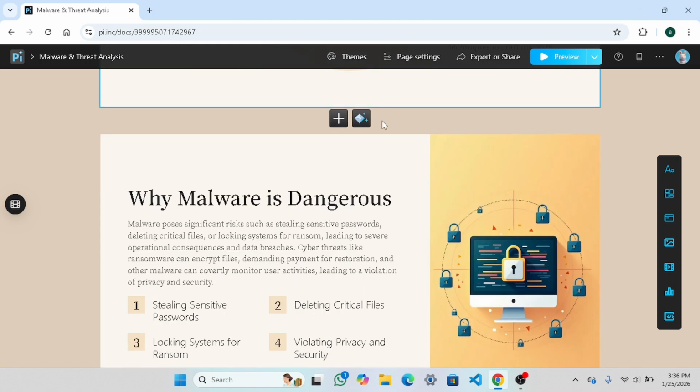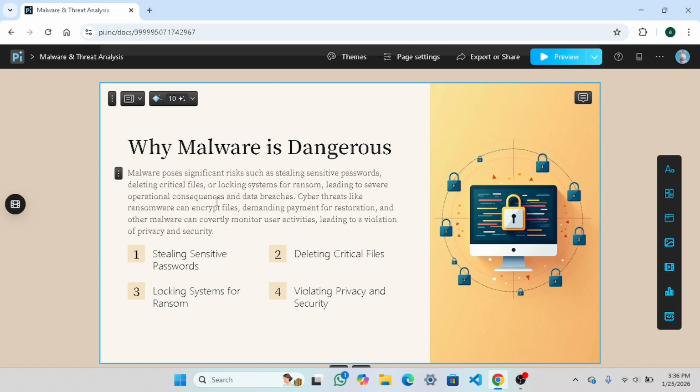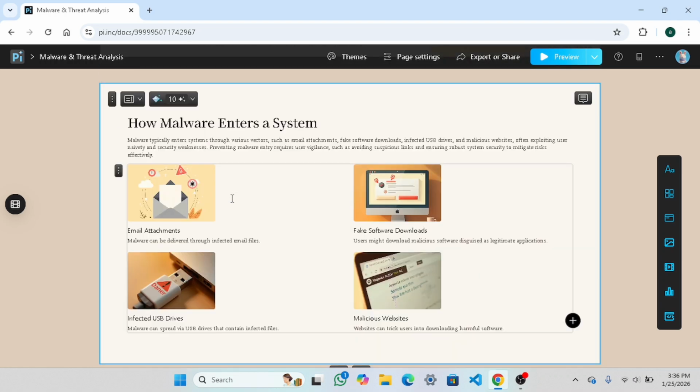Moving towards the next slide, why malware is dangerous. Malware poses significant risks such as stealing sensitive passwords, deleting critical files, or locking a system for a ransom. The main four reasons why it is dangerous: stealing sensitive passwords, deleting critical files, locking the system for ransom, and violating privacy and security. These are the main four reasons through which malware is considered dangerous. I hope you got it.